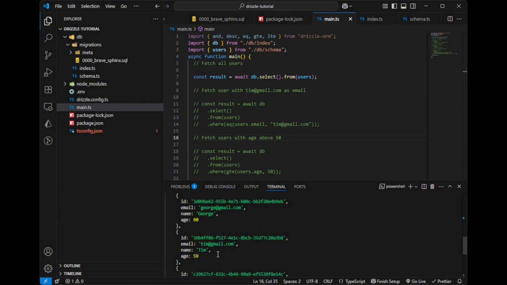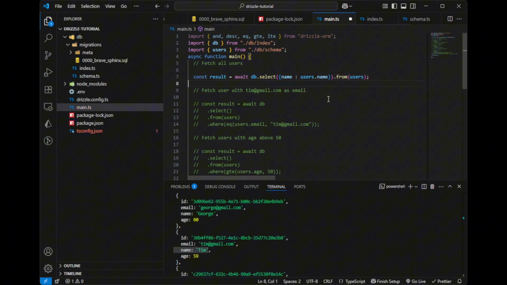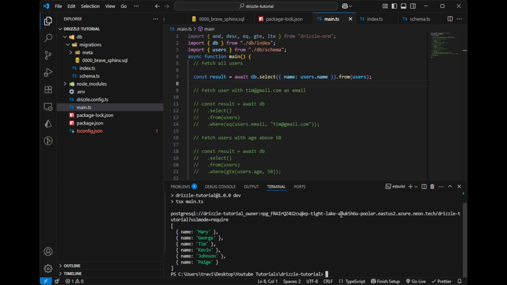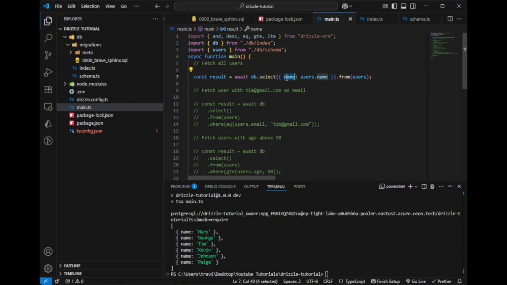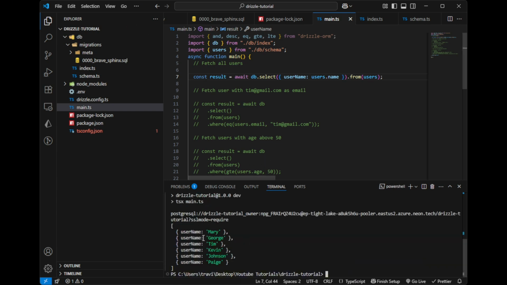If you only want to get a certain field, let's say name, you can just add an object inside the select clause and then assign it to users.name, something like this. So if I were to run this, I'll clear it first, npm run dev. As you can see, we only get the name of the user. This doesn't have to be name, it can be whatever you want. I can just call it username. Now I run it again. As you can see, it works just fine, regardless of what the key name is.